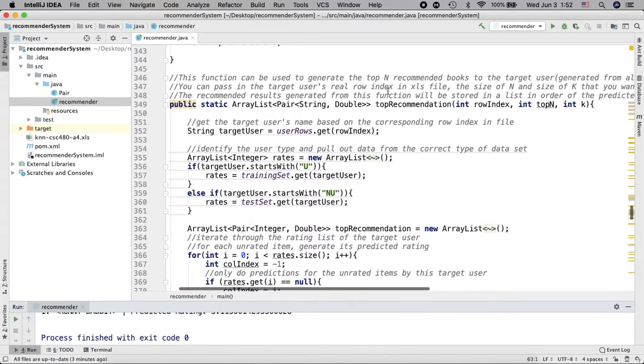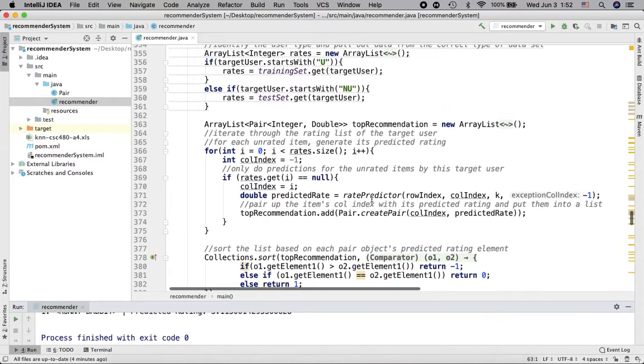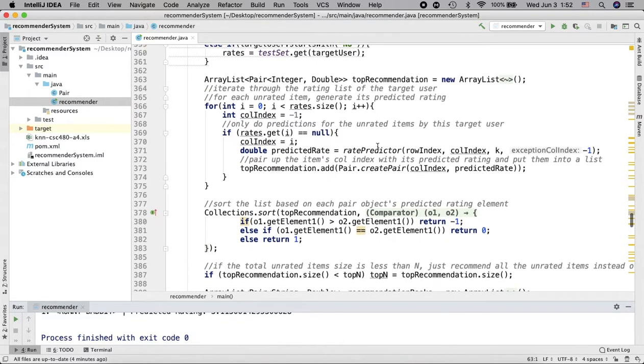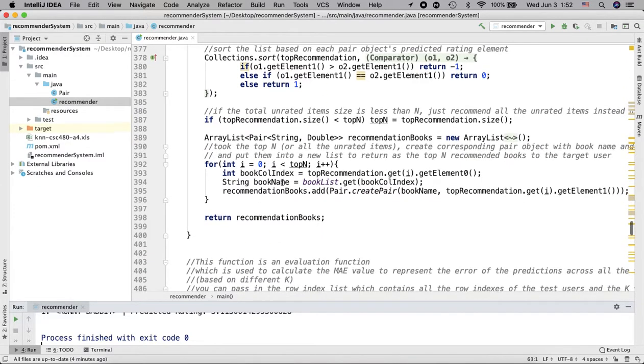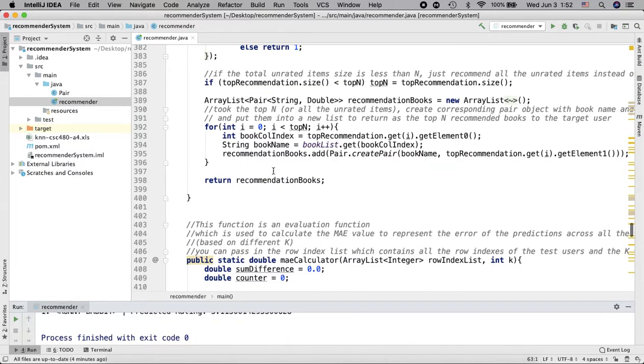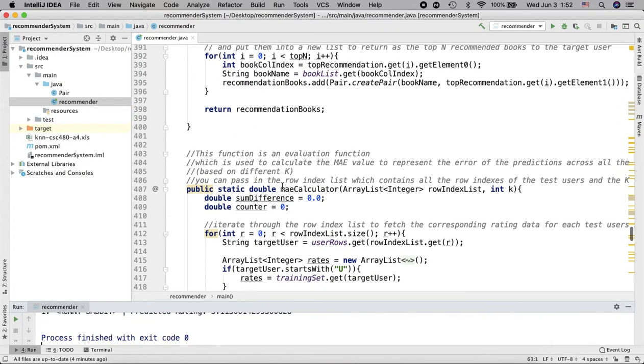And here comes the function to calculate the top N recommended books for the target user. Here's the target user input, and it also defines the top N and the K size. For each target user input, it identifies the unrated books, gives out the corresponding predicted ratings, puts them inside a list, sorts them in descending order, and finally records the top N books for these users and gives that output as a recommendation.